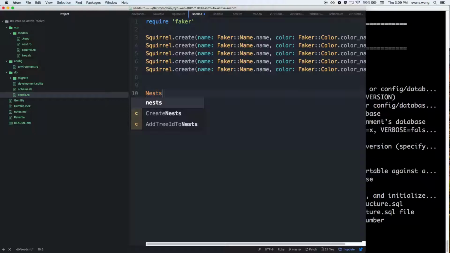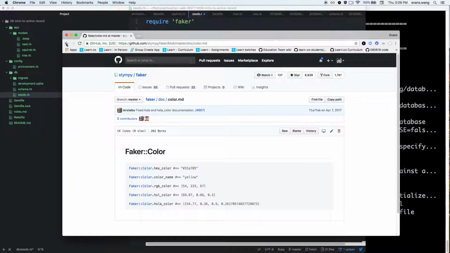Nests. I want to make a nest now. Remember, nest is the join table. So what needs to exist? Cool. Tree.create. Yeah? And what does it need? Is there a Faker for trees? No, but there are cool things Faker can do.